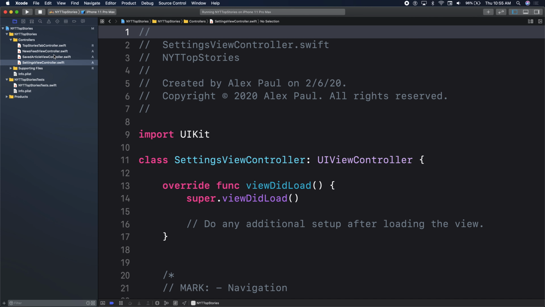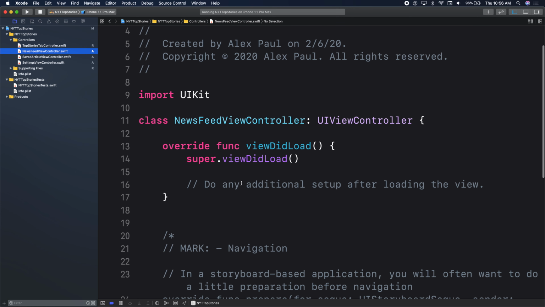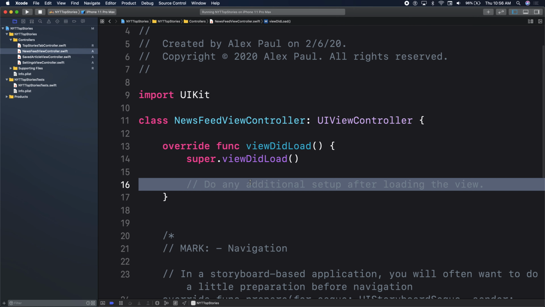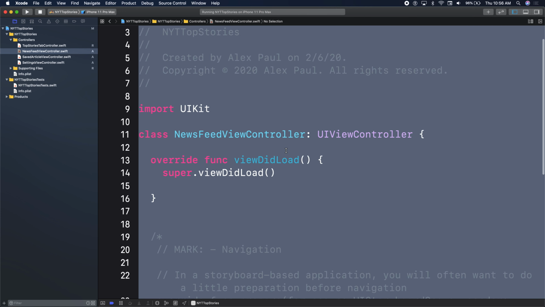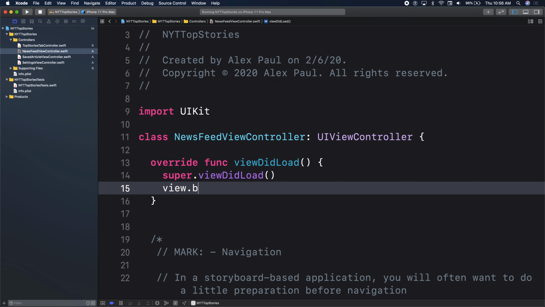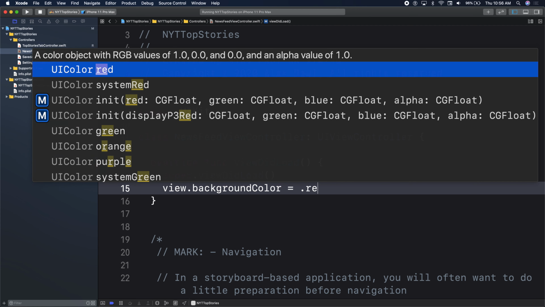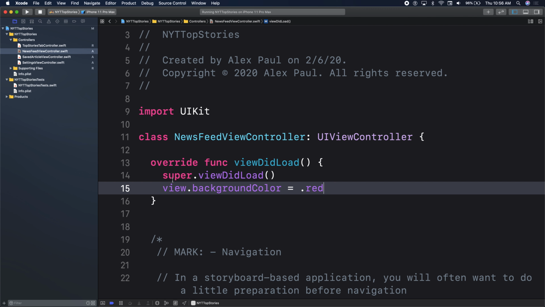So like we always do with programmatic UI, we want to give things colors. So in each of them, we'll go give them a color in their viewDidLoad. So for the newsfeed controller, you give it a color of your choosing. And those colors, we'll not keep those colors. We're just testing with those colors. So we'll say background color equal to red. That's for the newsfeed controller.